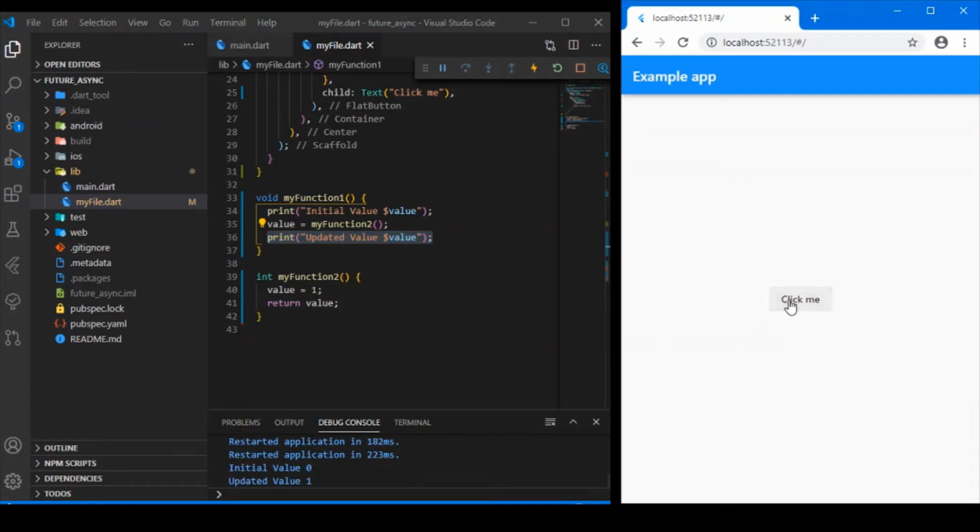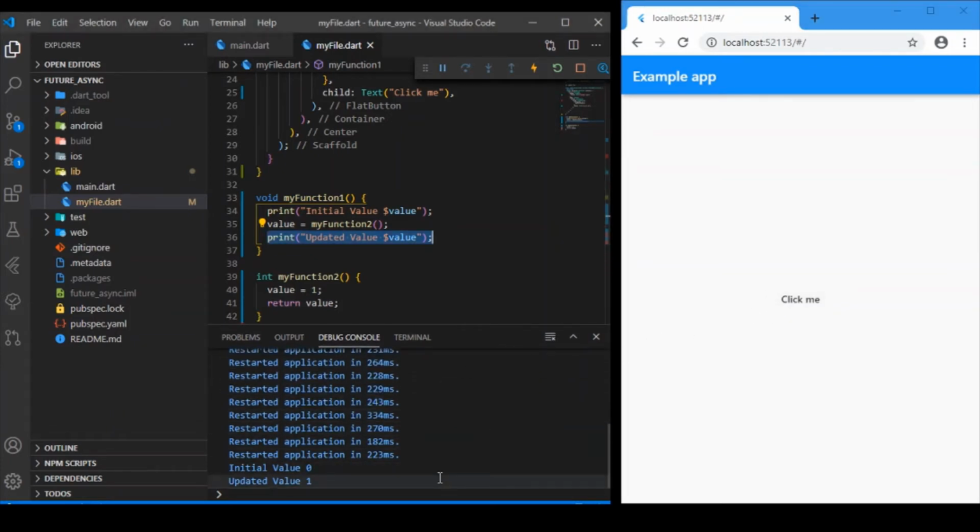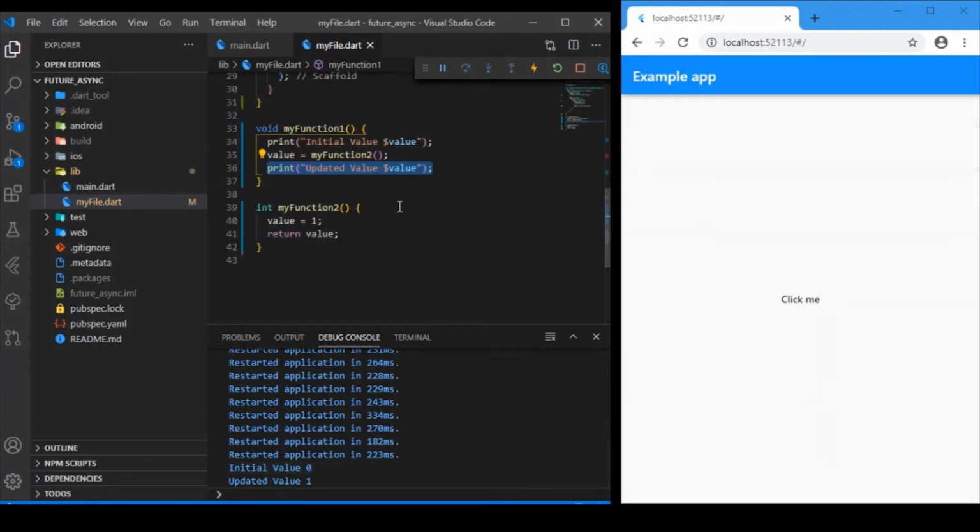So let me click on this. And if you see here, we are getting the value as expected. But do you think this would be the case for all scenarios?